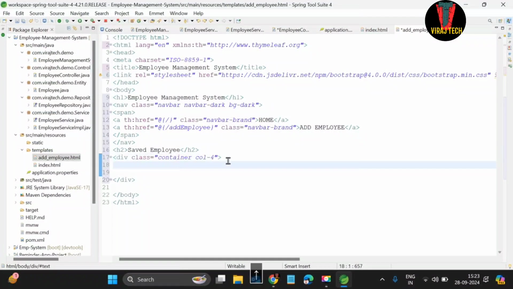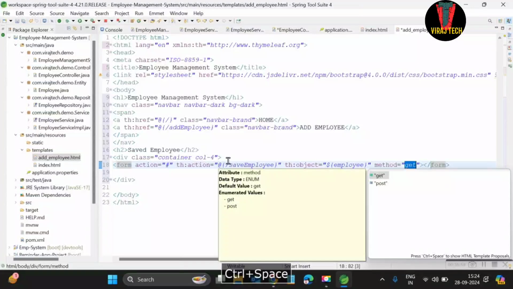Inside this div tag create one form tag, action is for th:action, Thymeleaf, double quotes, @{/saveEmployee}, and one more th:object equal to dollar bracket employee, and method for post.